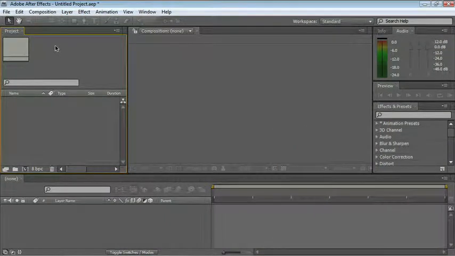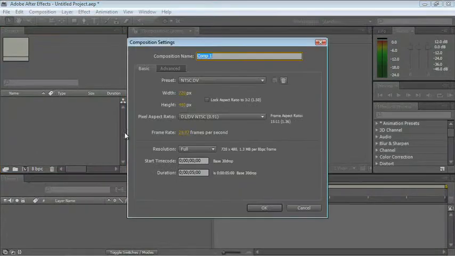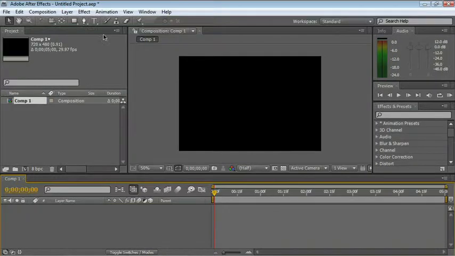Let's go ahead and start by creating a new composition. So just click on the new composition icon here at the bottom of the project panel. NTSC-DV is fine, all of these settings are fine, and even make it 5 seconds, that's all good. Click OK. Let's go ahead and make a couple of shapes here. Grab the rectangle tool.